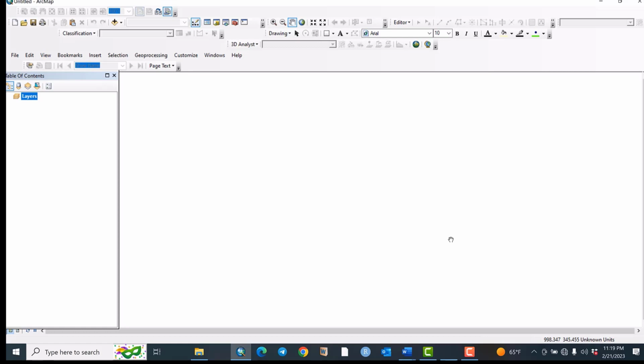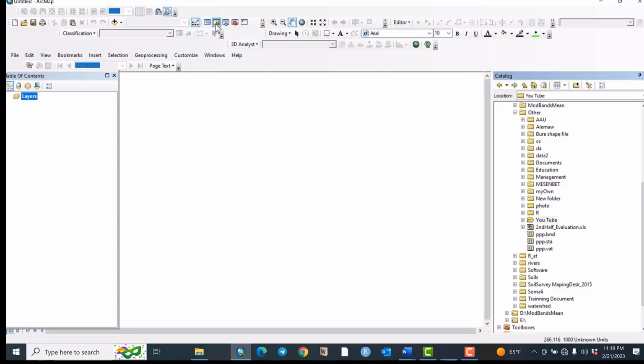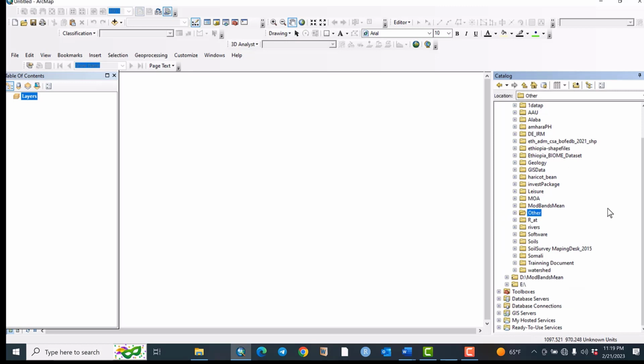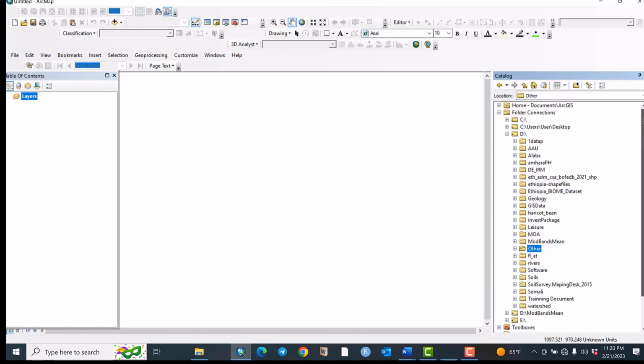Basically, this is done in ArcCatalog. Therefore, first open ArcMap, then go to ArcCatalog. As you know, ArcCatalog is very important in ArcGIS for managing data and arranging data, like file management in normal data management systems. So go to ArcCatalog.